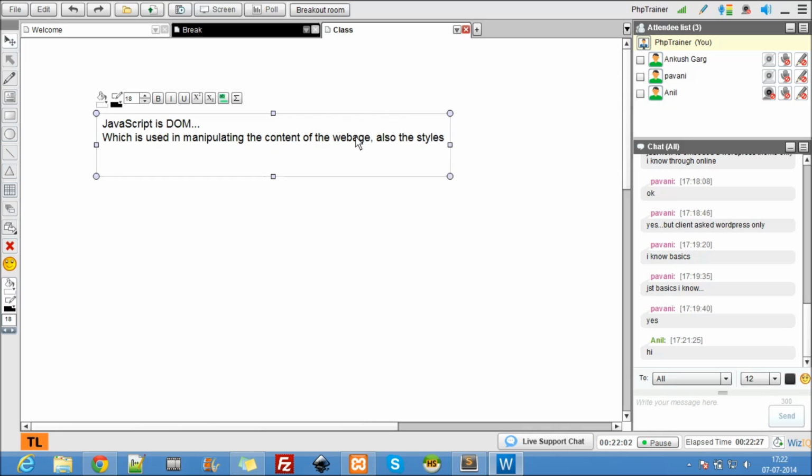Now coming to jQuery here. jQuery does the same thing as JavaScript. So hence jQuery is nothing but a library of JavaScript. It's a library of JavaScript, or I call it a framework too.